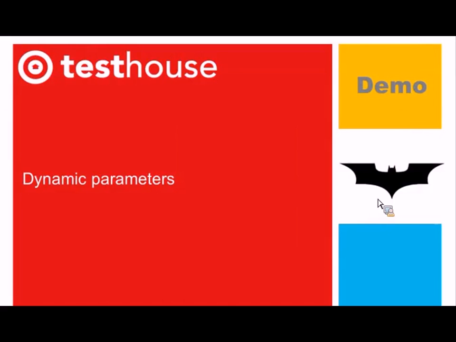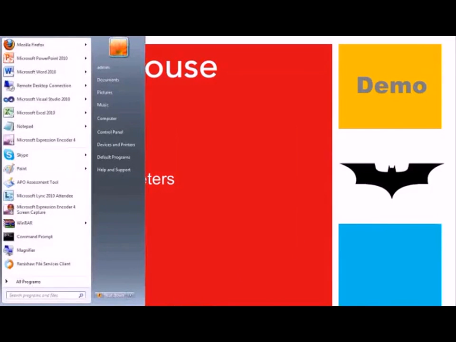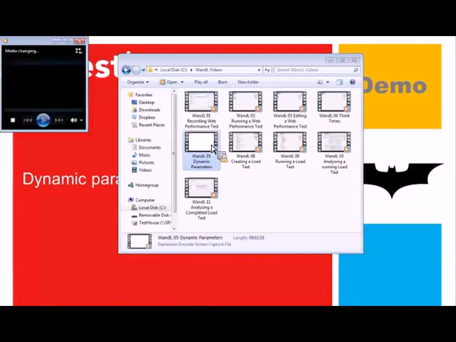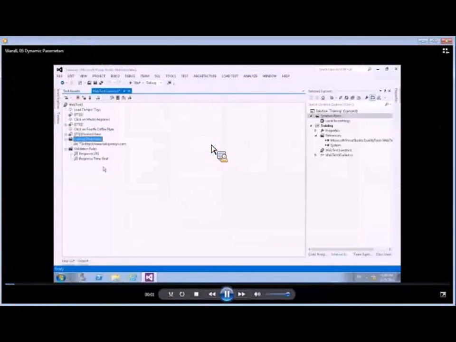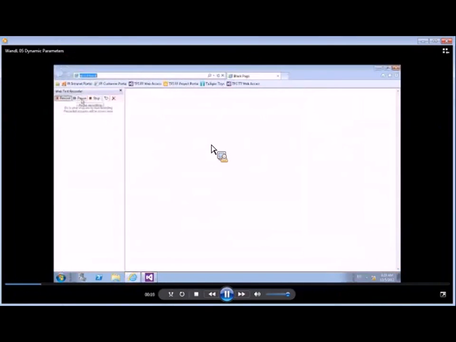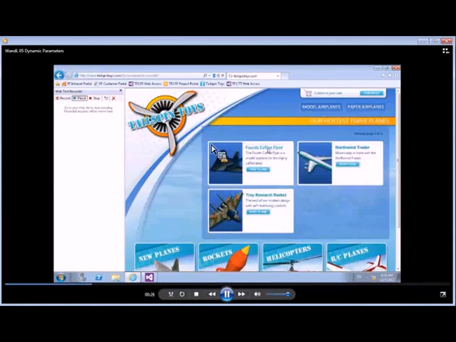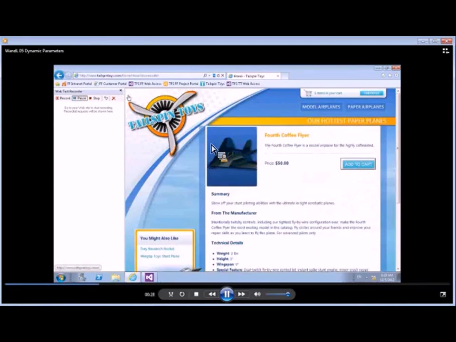So, dynamic parameters. Here we can see our web performance test, and I'm going to add some additional steps. First thing I'm going to do is pause it because I've already got the first 3 steps that I wanted. So I'm going to click on Tailspin Toys, Model Aeroplanes, and Photocopy Flyer. And that puts us basically where we were when we ended the recording the first time around.